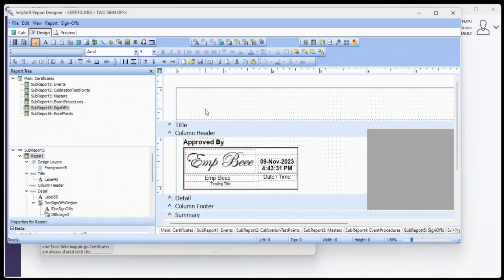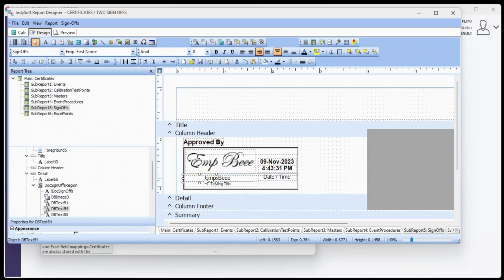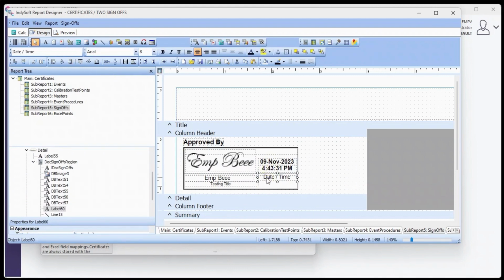So the title is the part that does not repeat, but this part is going to repeat for each sign-off associated with that specific event. And we had two. We had the user logged in and we had the approved by. And so what I've done is I've made this dynamically print out the caption depending upon the reason for the sign-off. And you can see here, I have the employee's sign-offs, employee's first name, last name, and title. This is their signature picture. This is the sign-off date and time. And this is just a label there.